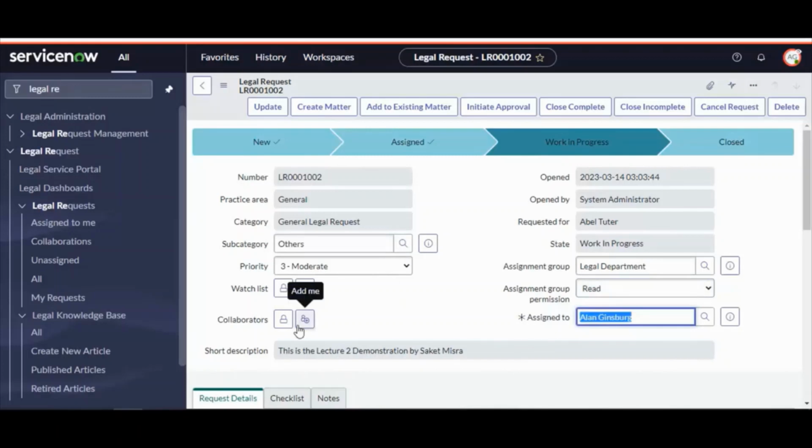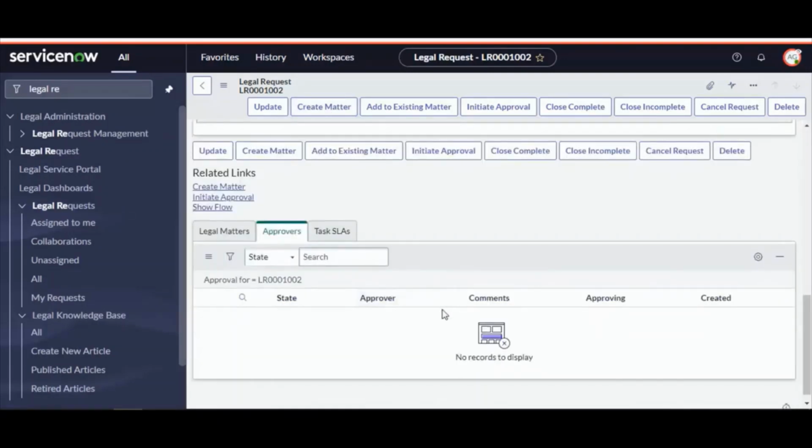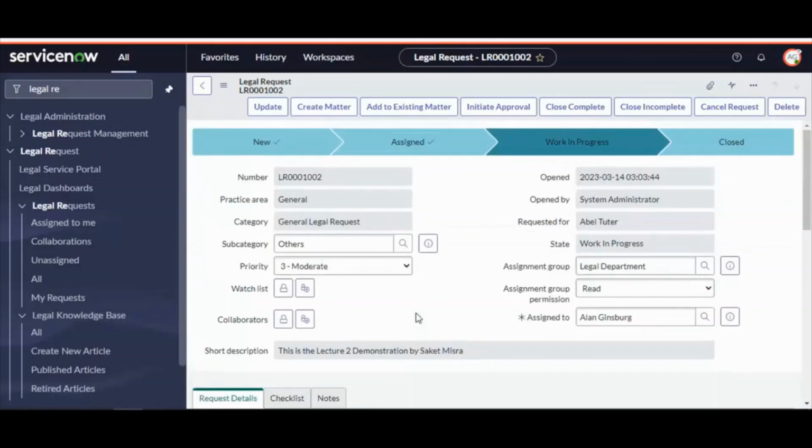Now at the time of working, he wants to create a matter, like he wants to submit a report to the committee for approval or anything. So the person can create a matter from here, and that matter should attach to the legal request itself. If we don't want to create a new matter and we already have an existing matter, we may have an existing template. Generally most of the time we create legal templates, which we will discuss in a later part. But if a legal matter already exists, then we can add an existing matter from here.